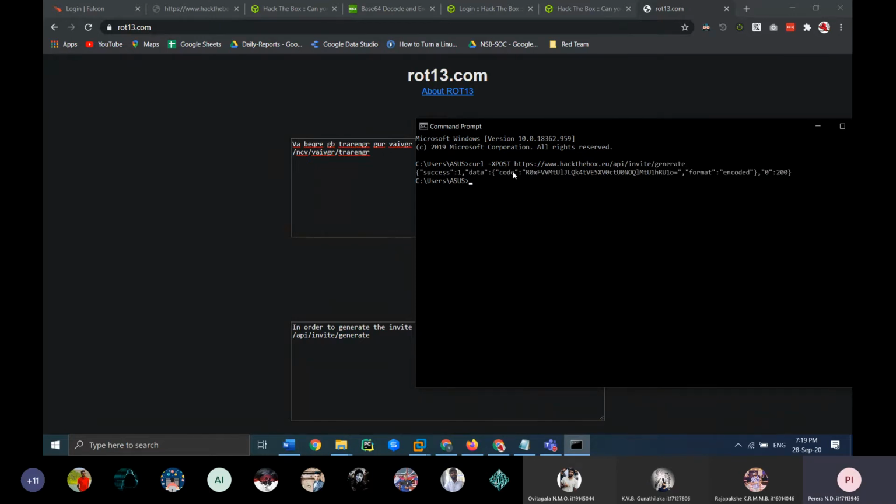So now we got a success, we got a code. Okay, so it's also encoded data. This is the code that we got. Now we will be correcting that code. And it says that its format is also encoded.